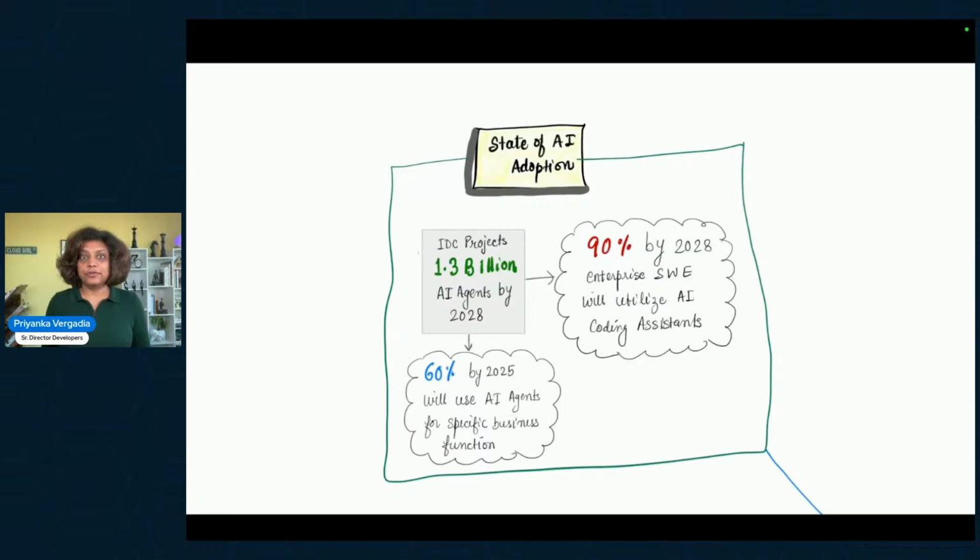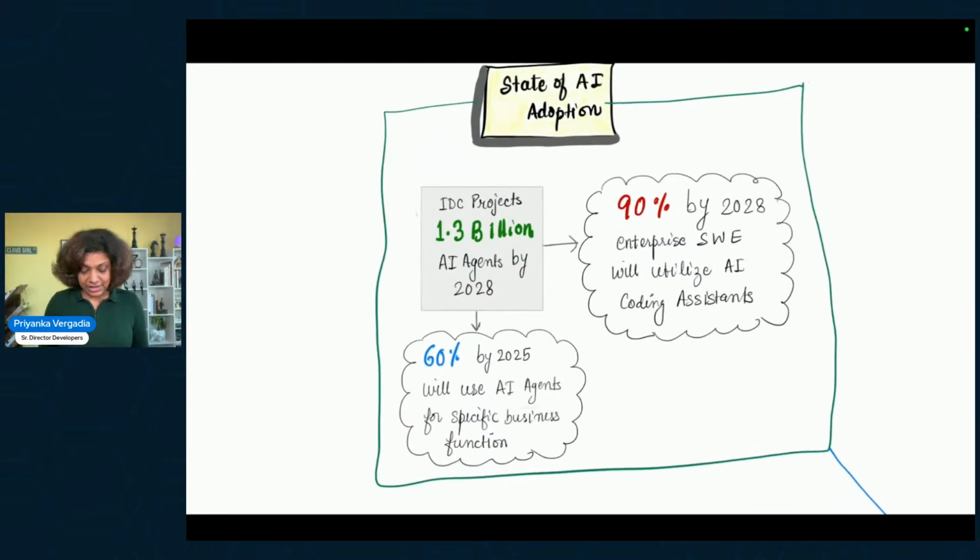3 years is not far. And if you just look at by the end of this year, 60% will use AI agents for specific business functions, these functions that we just talked about in the previous few minutes, right? If your company is not doing that today, you should be doing that today if you're the one making the decisions. And if you're the one helping make the decisions, then these are some of the use cases that you should be talking about, right?